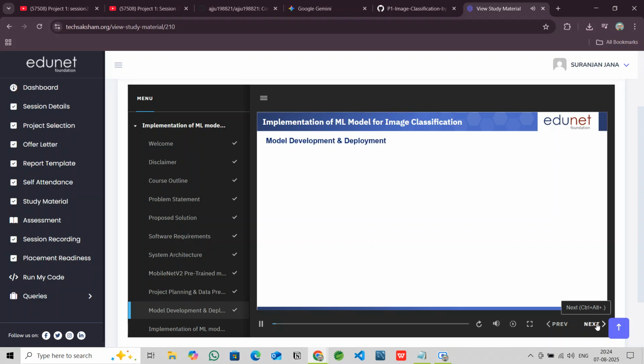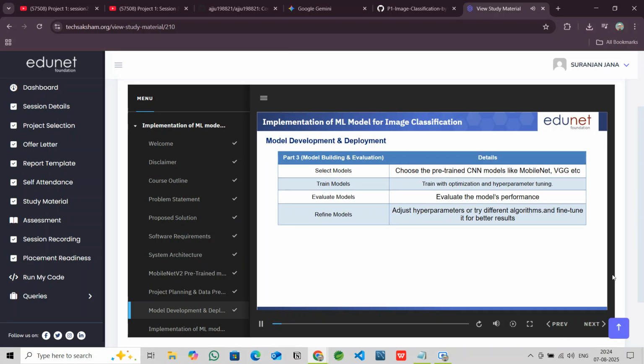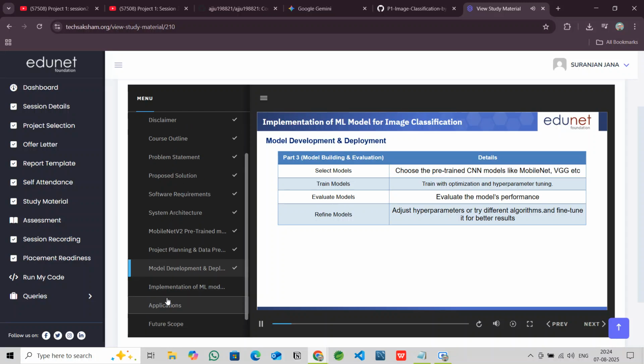Model development and deployment. In this third phase, we focus on building and assessing our machine learning models. Select models. We start by choosing different machine learning models that are suitable for image classification. Train models. Next, we train these models using our training data so they can learn to classify images.